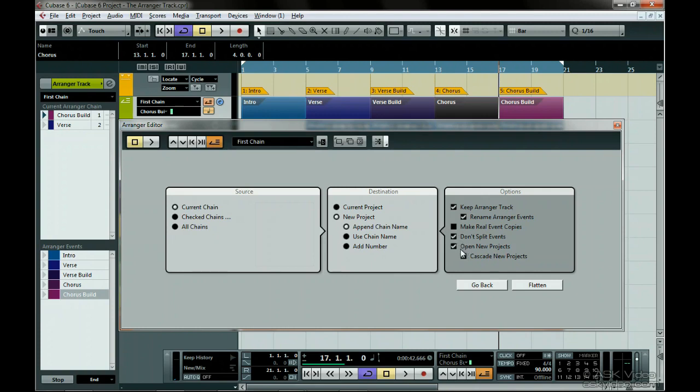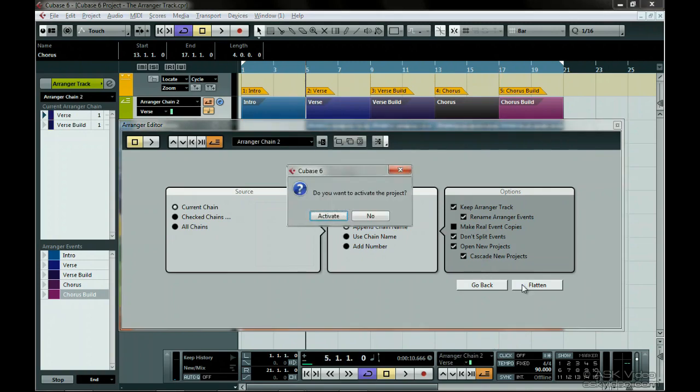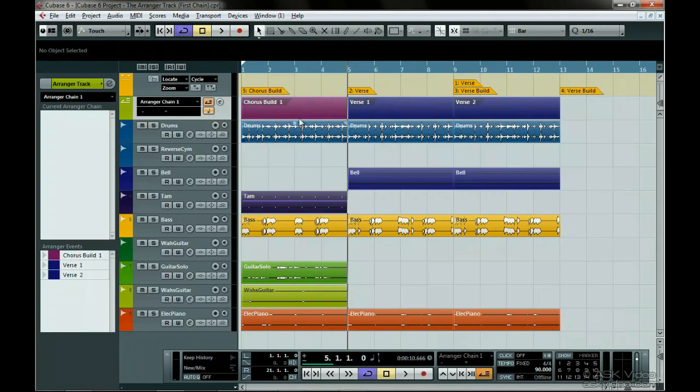And finally, you can decide to open the project once you've flattened it. If you decided to make a new project as your destination, you can have it cascaded in the window so you can see the original project and the newly flattened project. See how the parts have numbers after them now? This is because we checked Rename Arranger Parts.